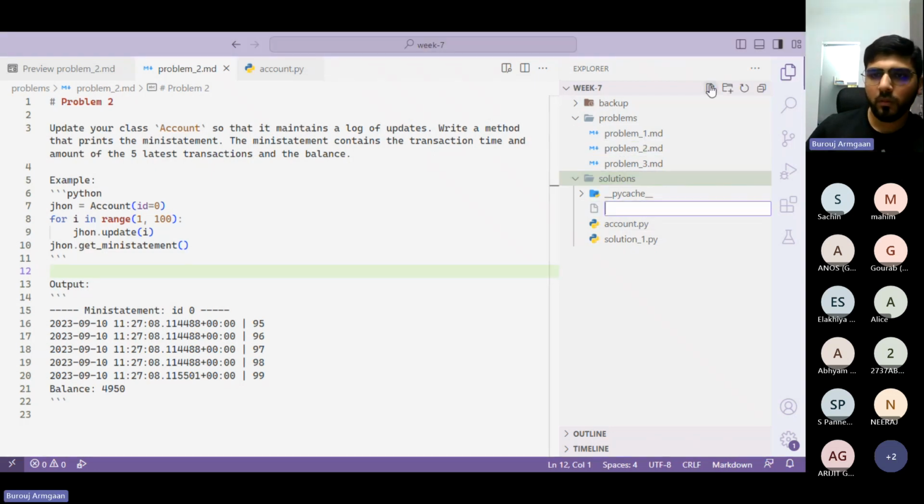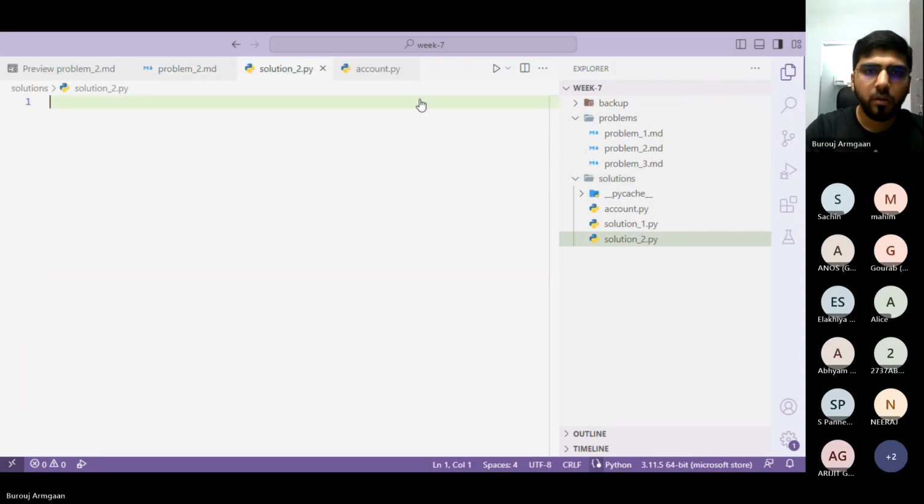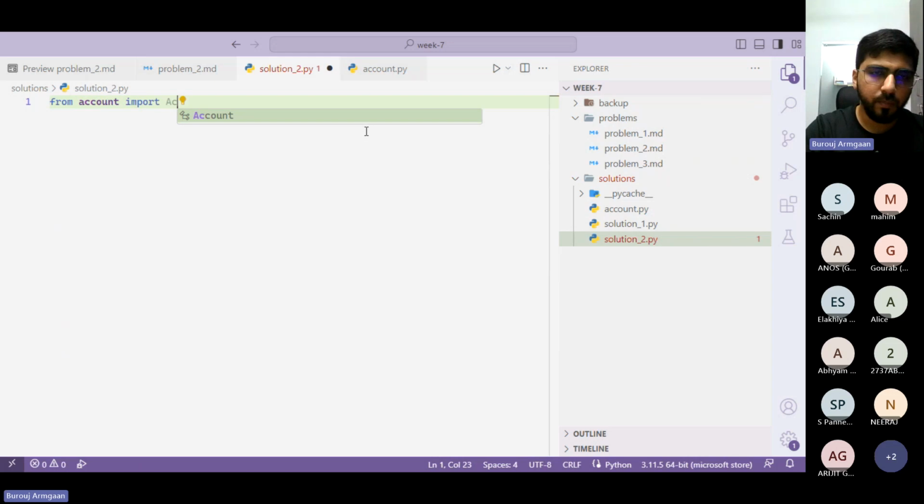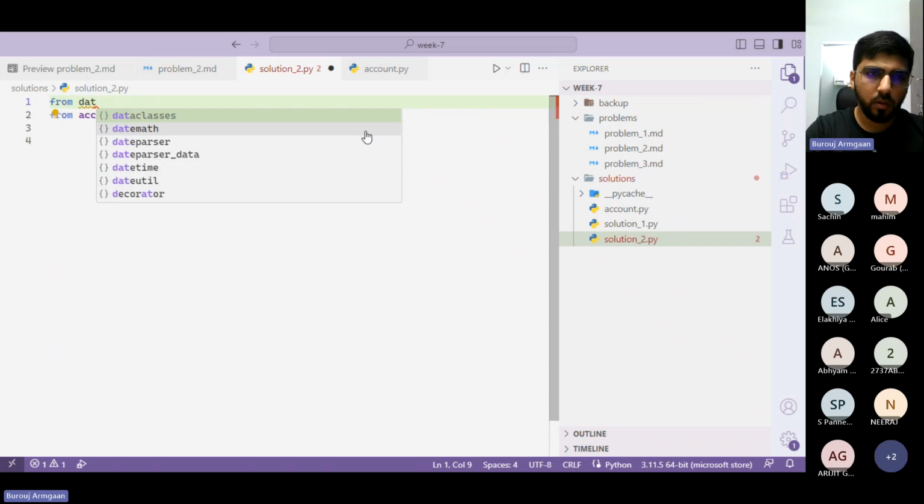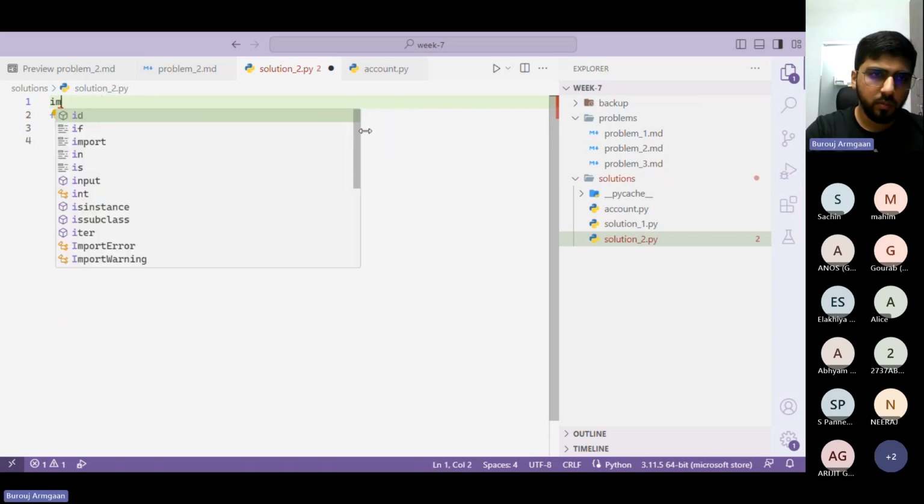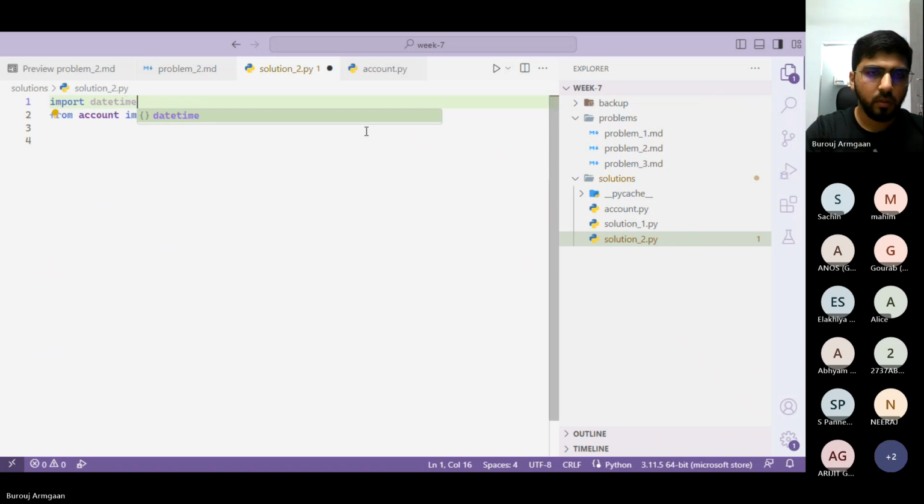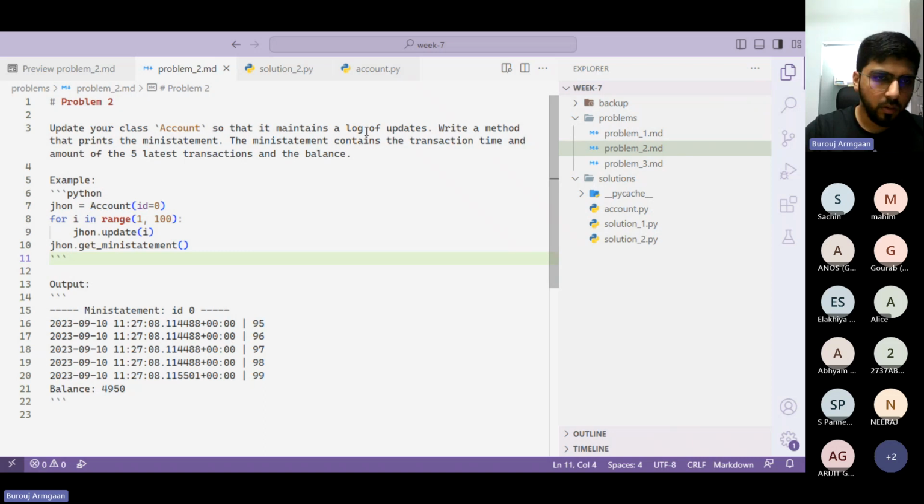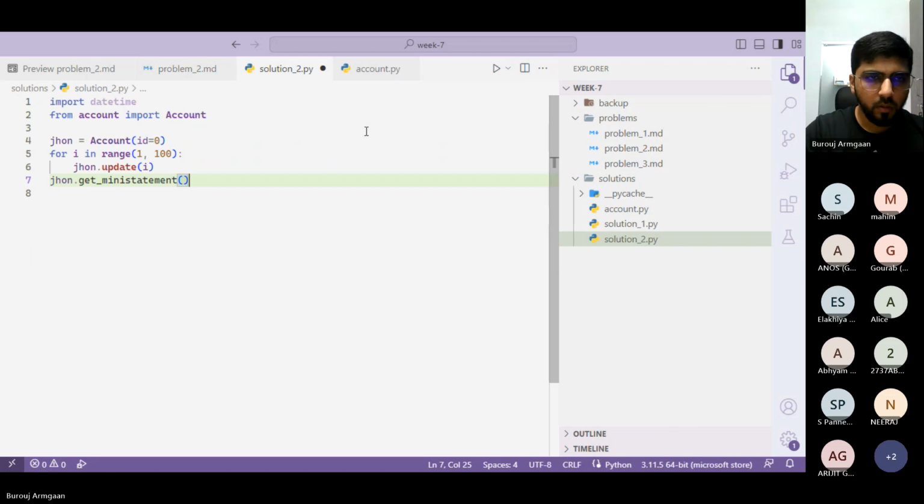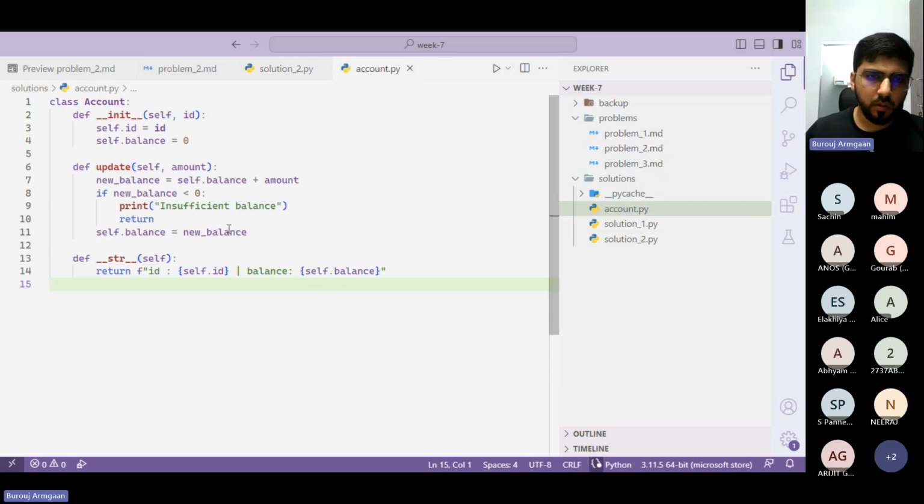So let us start. So we have solution 2.py. From account, we import account, and we also need time. So I think from datetime, we just import datetime. So John gets the account and this. So now we have to change this file basically.